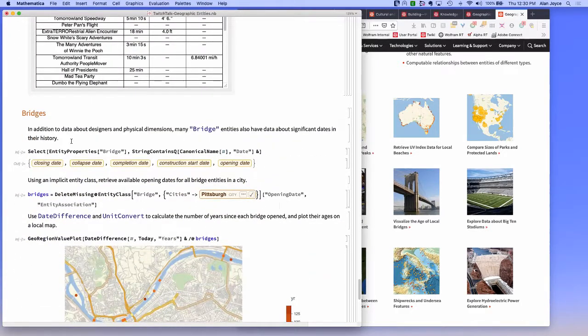Bridges, another interesting structural entity type. Again, data about designers, physical dimensions, also a lot of date-related properties, including collapse dates. Not populated for every bridge, thank goodness, but some do have that property populated, and that can be an interesting way of digging into these.